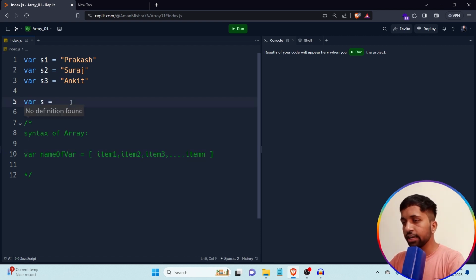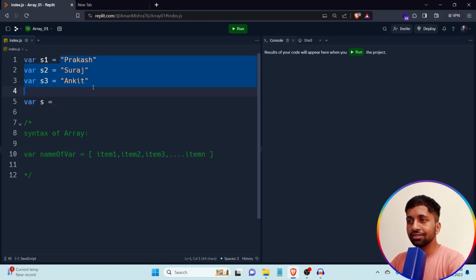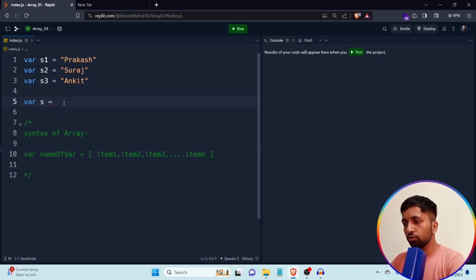Now let's see how I can store all these elements inside the S variable. For that, I'm simply using the square bracket. In the square bracket, I'm putting all the values, means Prakash, then separated by a comma, then Suraj, again a comma, and then Ankit.